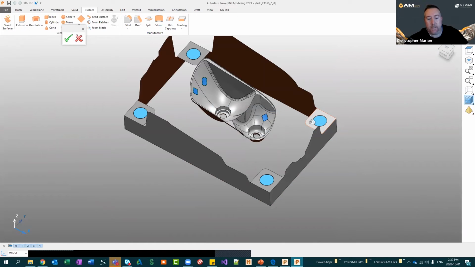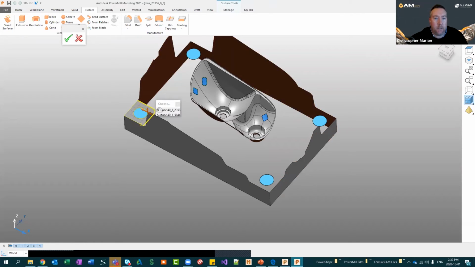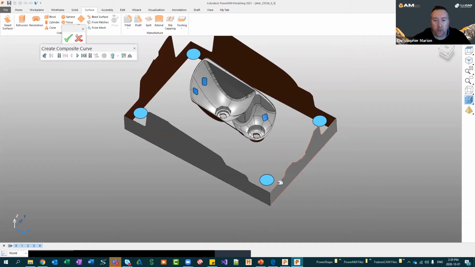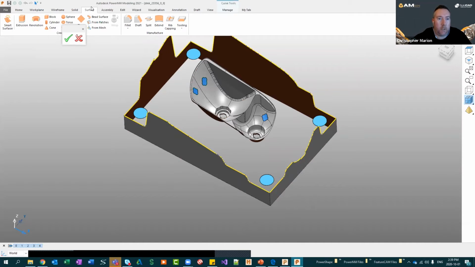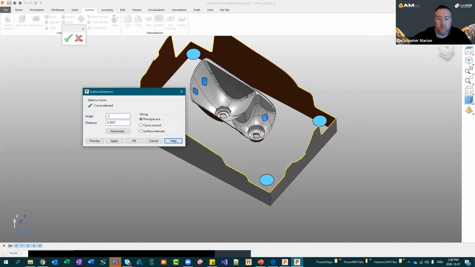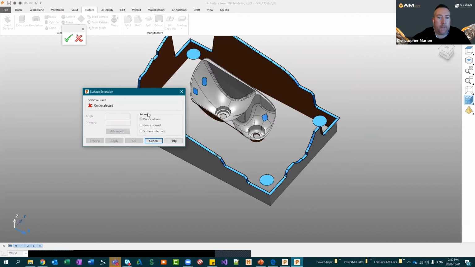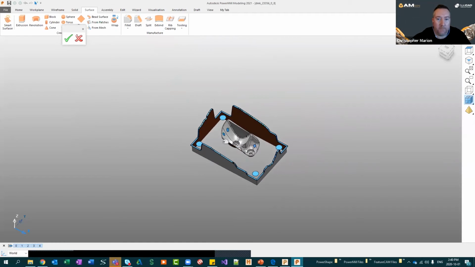I'm going to select this. Just going to mask these surfaces for a second, because what I am going to do is just create an extension around the outside of my block. So I'm going to create a curve like so. And we're going to go into the surface functionality, create an extension. Let's go, it needs to be an angle, 90 degrees. Let's go 1/4 inch. Let's just do a quick preview. Looks good. Apply that. And I'm going to bring all this stuff back over to PowerMill.